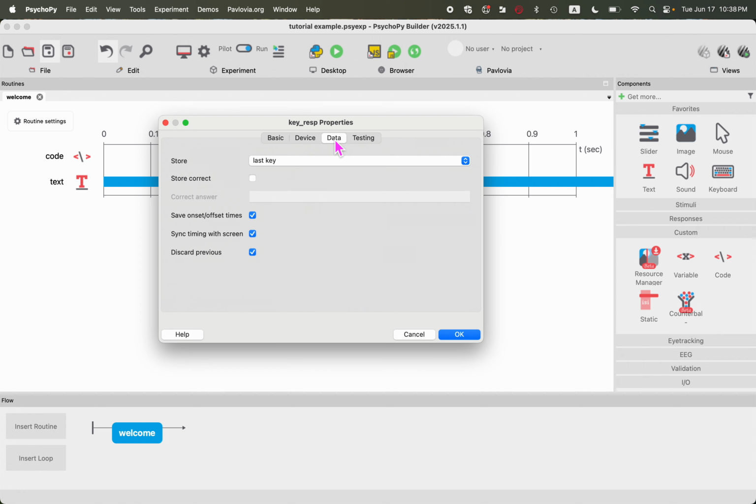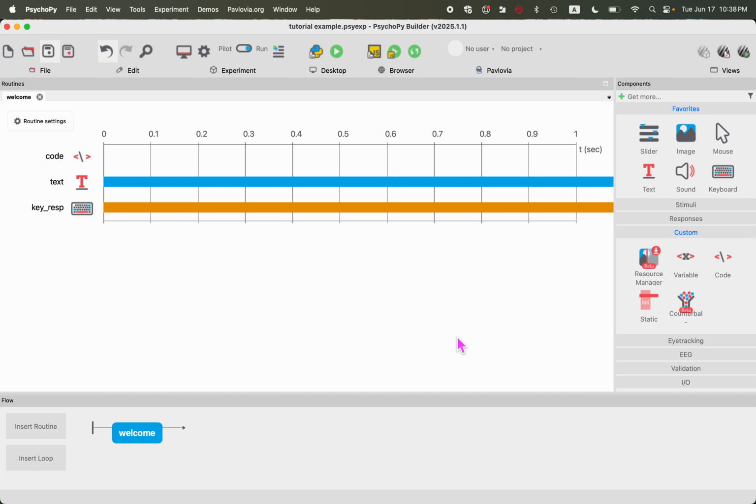Under the data tab, sometimes we want to store the key press, but for this kind of key press that's only used to force end the routine without any data attached to it, we can save nothing. But for the responses towards the search array target, we would want to save. We would not want to save the first key press. But for now, I'll just set it to nothing. Okay, and save the key press.